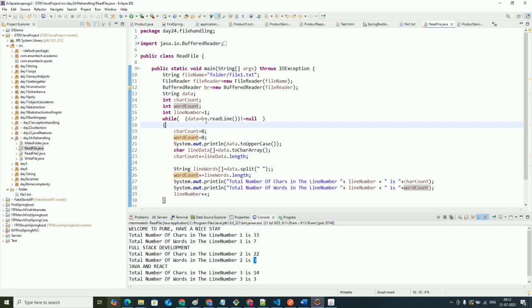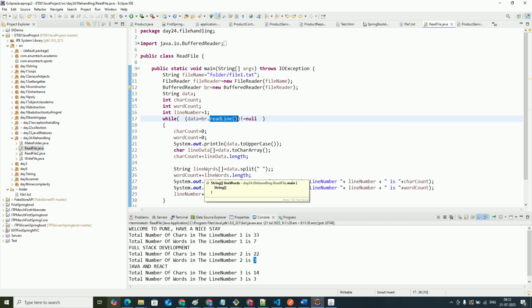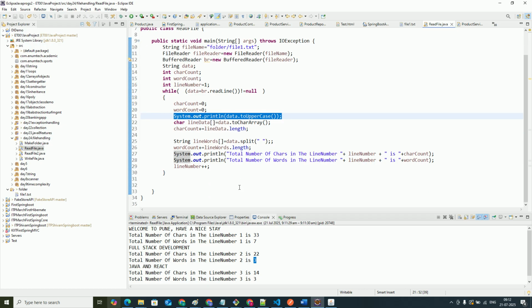In that data, yes, one line will come, read line, no? That's why we are doing. And then we are displaying that also. So it is being displayed over here, no? And then converting into a character array, splitting and then doing all these activities. Making sense?